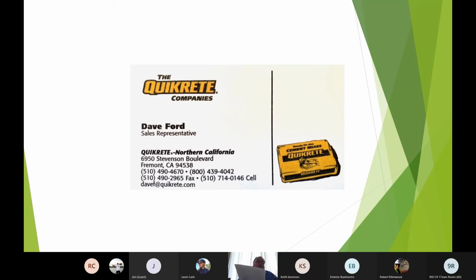Then we've got a product that we just came out with called Foreman Pour, and it's a pumpable concrete mix in a bag. It's usually an 80-pound bag, and it's almost exactly like the QMax Pro, but it's pumpable, and you can actually pour forms with that concrete, the Foreman Pour.